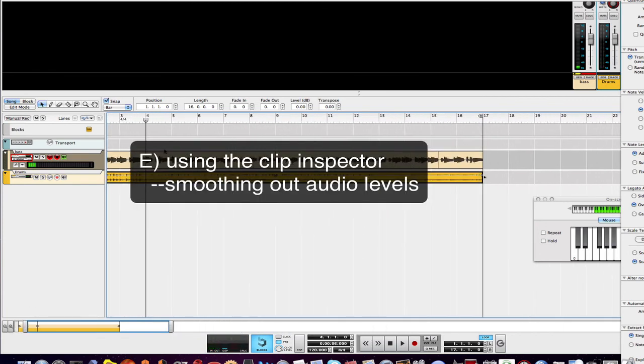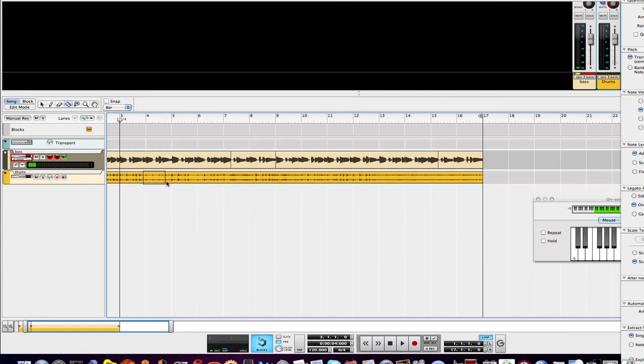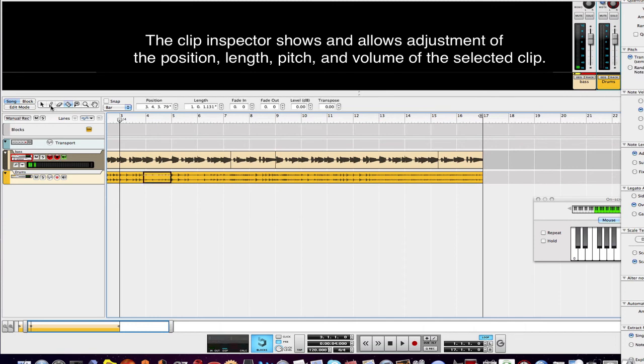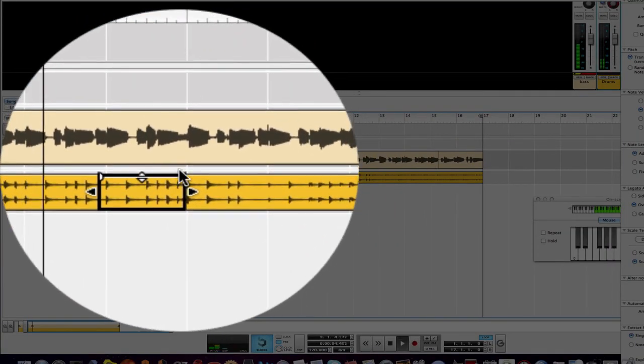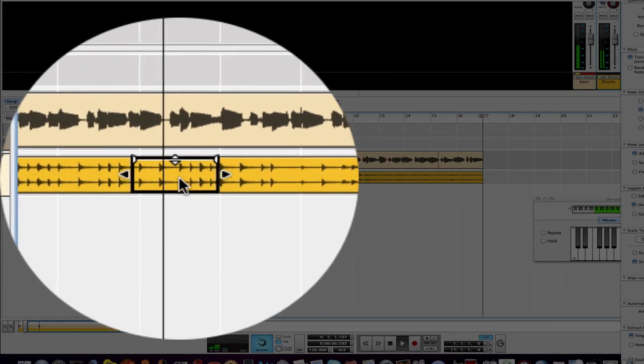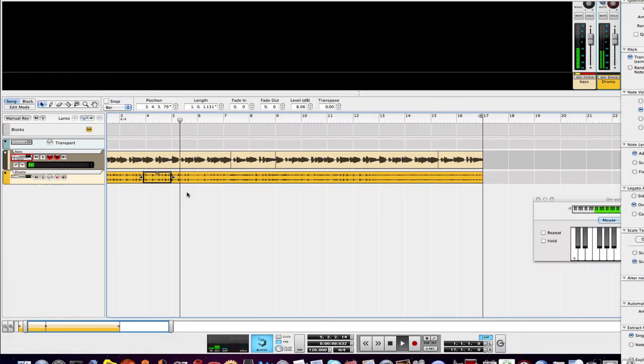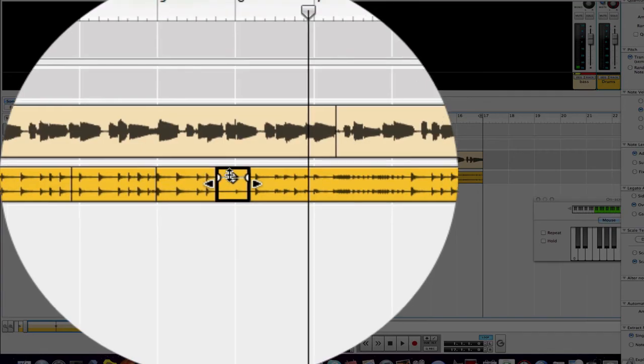Let's use the clip inspector now to smooth out some of those audio levels. So we'll just take this razor tool and cut right there where the sound's a little low. And we can use that clip inspector, which shows us and allows adjustment of the position, length, fade in, fade out, level, and transpose. You just grab the volume of that clip and drag it up so that it matches the volume of the rest of the track. This is great for smoothing out levels of any audio signal.